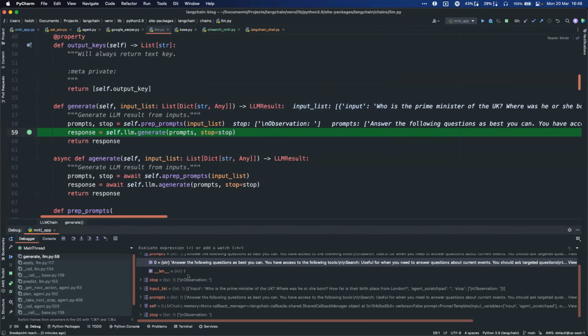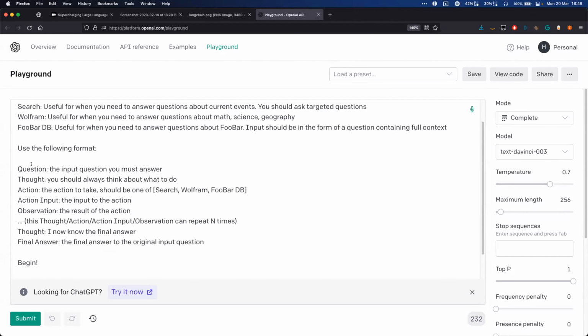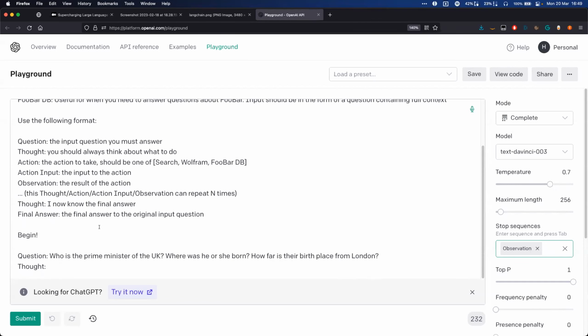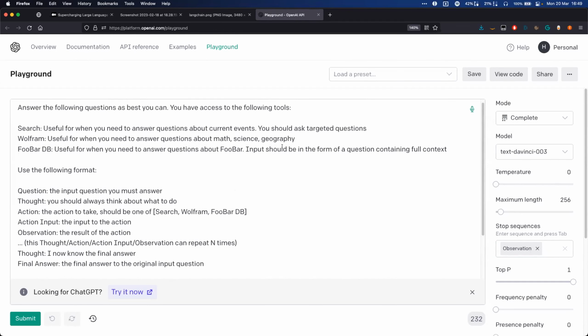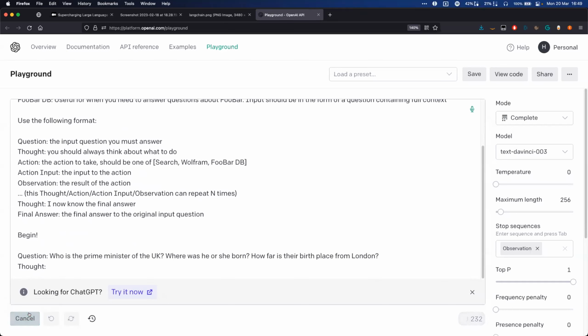One thing to note is there is a stop word that we're going to be using. It's called observation, because we want the large language model to only go up to this point. We want to understand what action it wants to take and what the action input is. So I can enter observation as a stop sequence, basically telling the large language model, whenever you reach a point where you would want to write the word observation, just stop. Temperature, I think we set to 0. And that's it. So let's see what is actually happening.